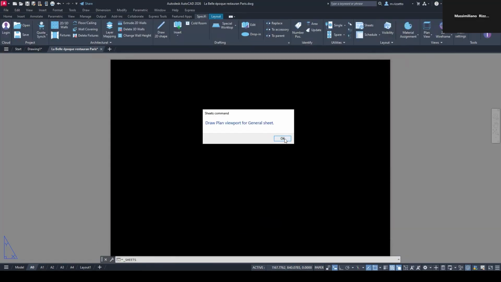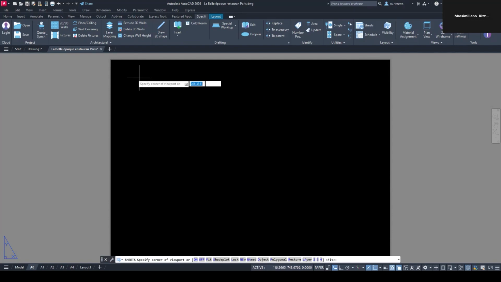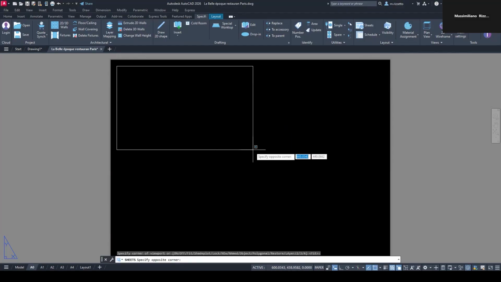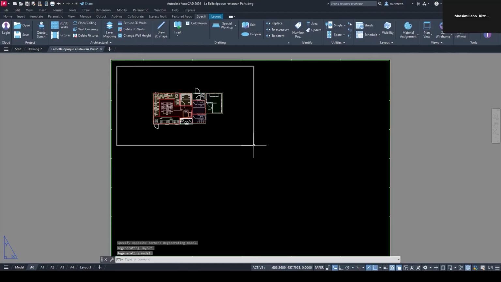This message appears. It is asking you to draw the viewport inside the sheet. I can press the OK button. And now you have to draw the rectangle that corresponds to your viewport. For example, you can start from there and go there, like this. As you can see, the viewport has been inserted.